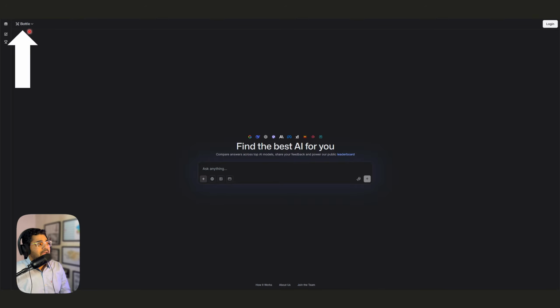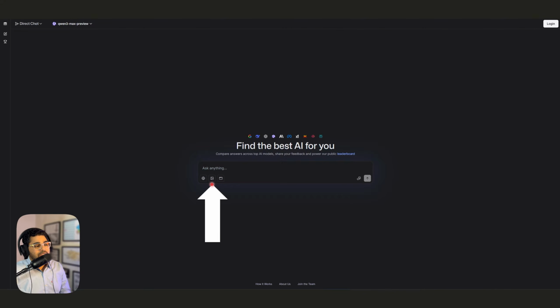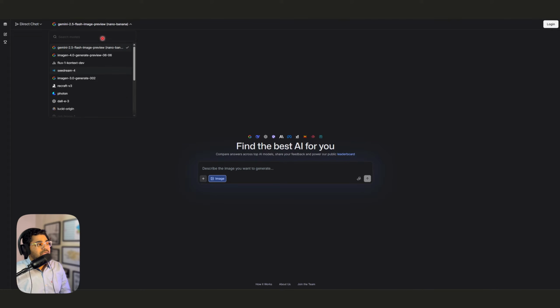First, you need to change this battle to direct chat. Once you change to direct chat, you will see all the text models. We don't want a text model, we want an image model. So you need to click on image here. Once you click on image, now you will see Gemini 2.5 Flash image preview or even Seedream 4. So I'm going to select Seedream 4.